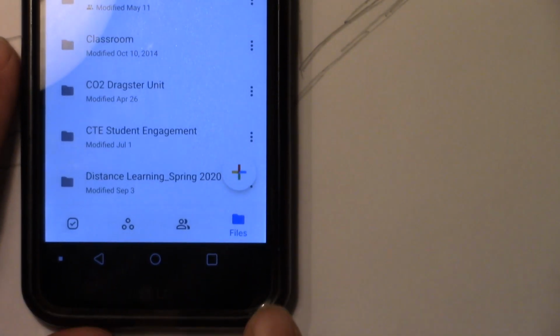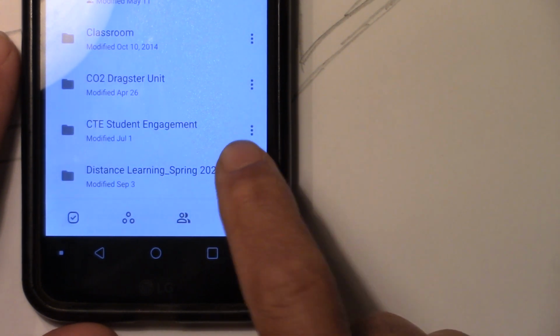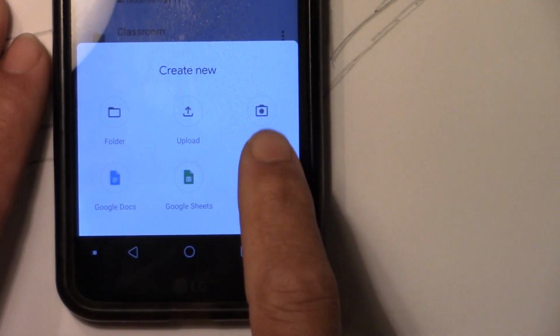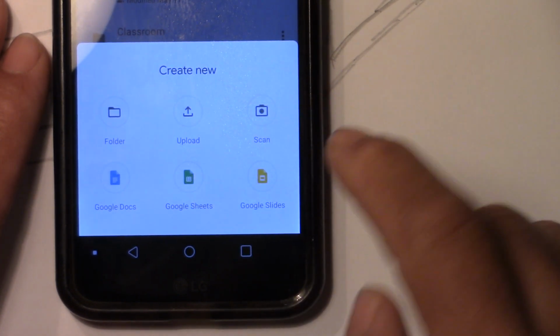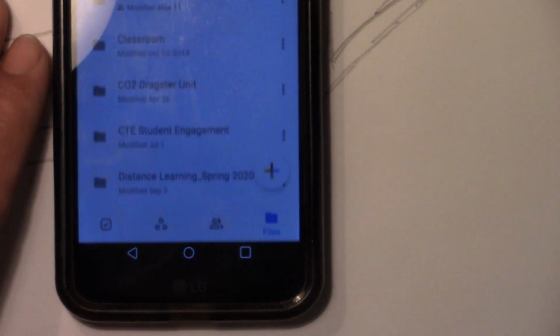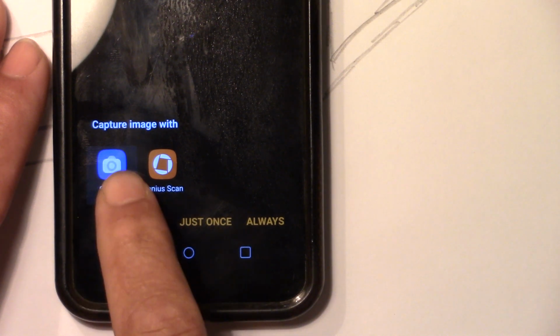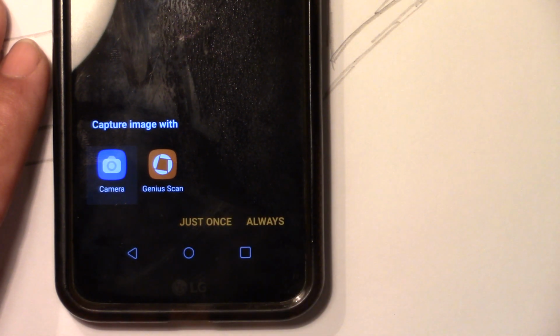And you're going to notice here in the bottom right hand corner there is a plus. So I'm going to click on the plus. What you're now going to see is a few options, and I'm going to use the scan feature. It looks like a small camera, so I'm going to click on scan. Now, you may or may not be prompted as to what device you want to use or what application to use. I'm simply going to say camera, and you can decide what you want to select here, but I'm going to use the camera to capture the image.